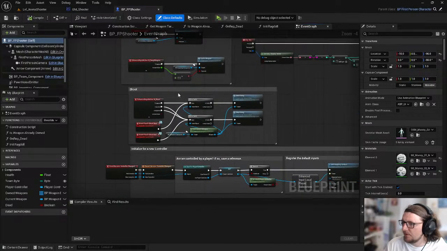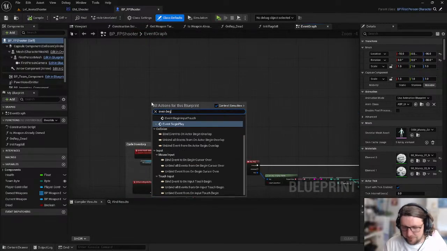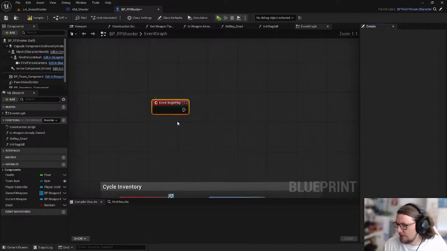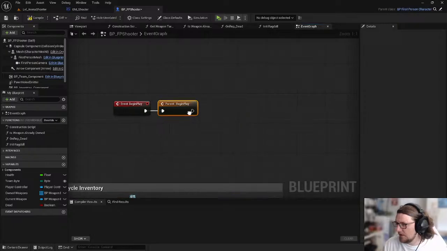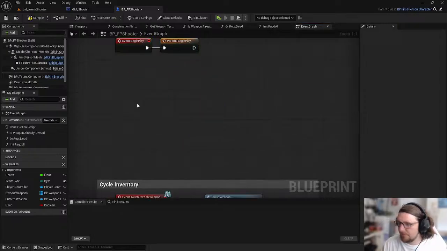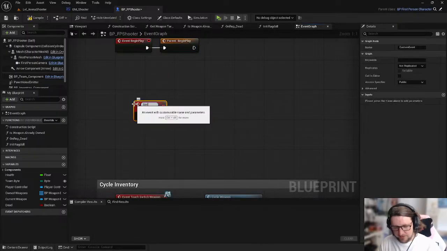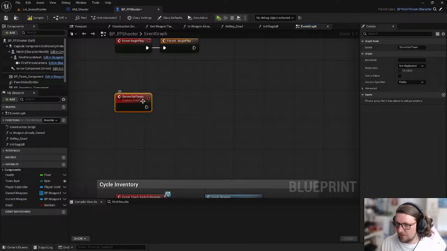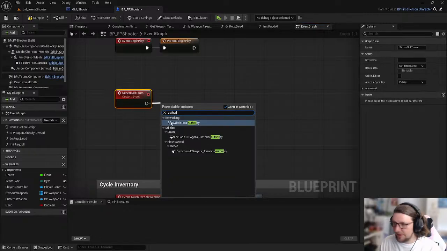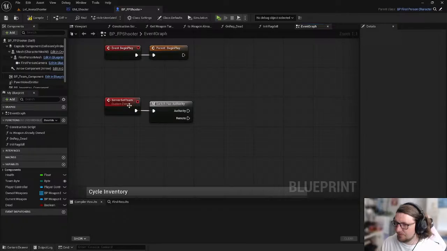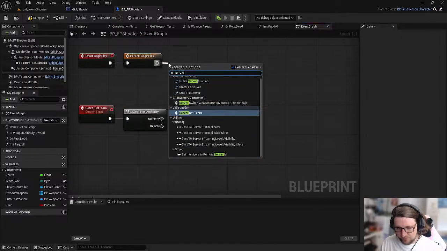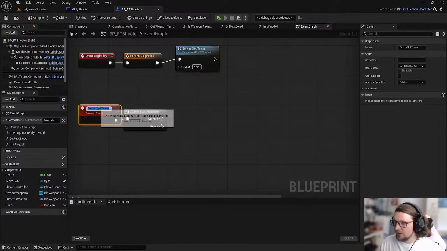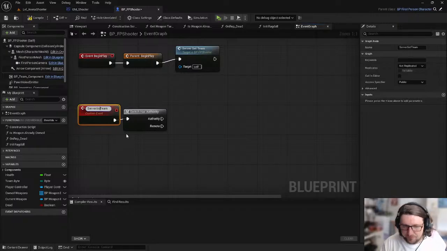Who knows where? We'll just go here, event begin play. We'll add a call to the parent function. We'll have a new event server set team. And so, on the authority here, we call this server init team.